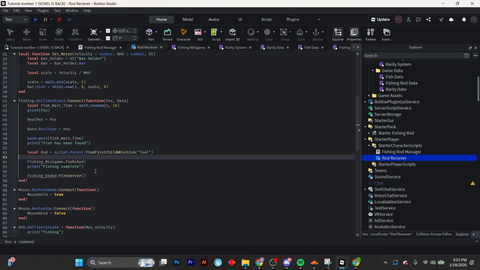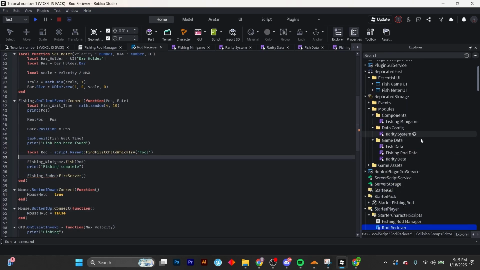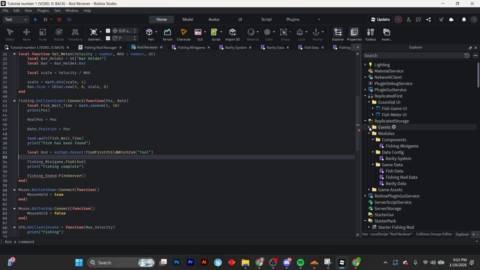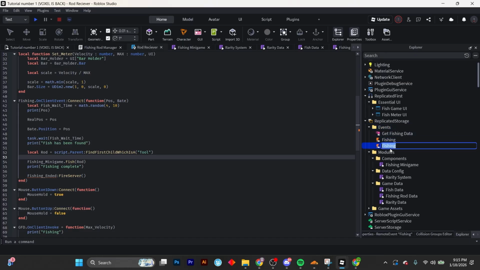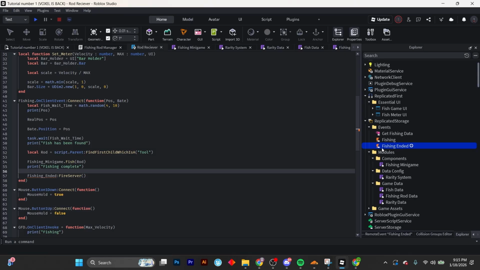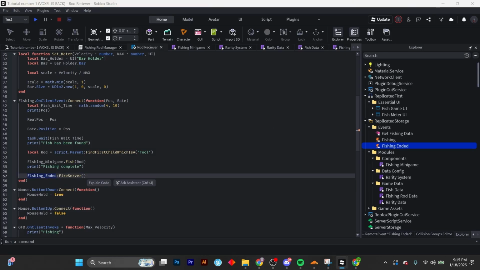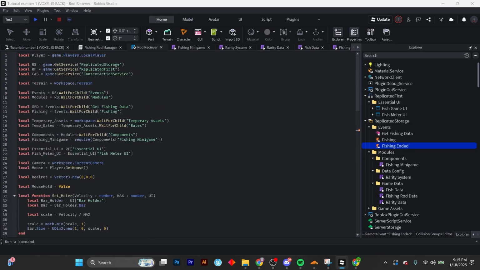And now we have to add the fishing ended remote event to events here. So we will just duplicate this remote event and we'll call this fishing ended, and write it exactly like that. And now we will add this to our variables up here.